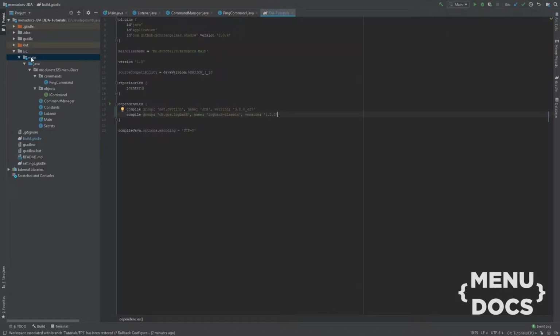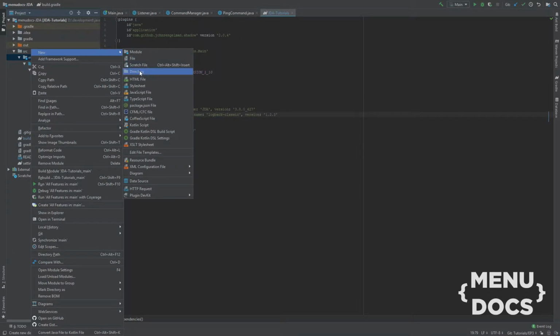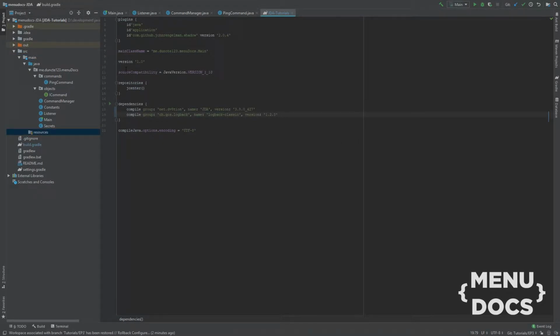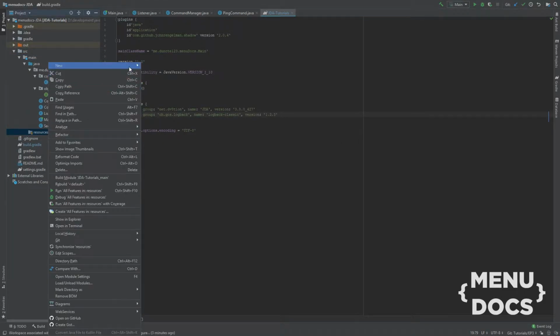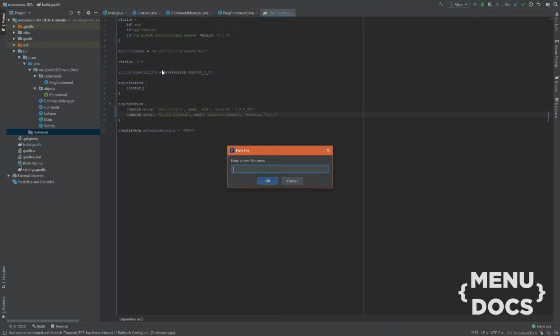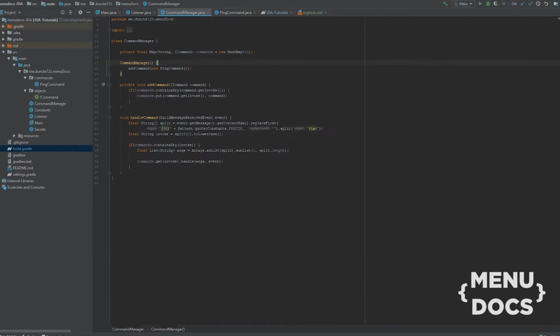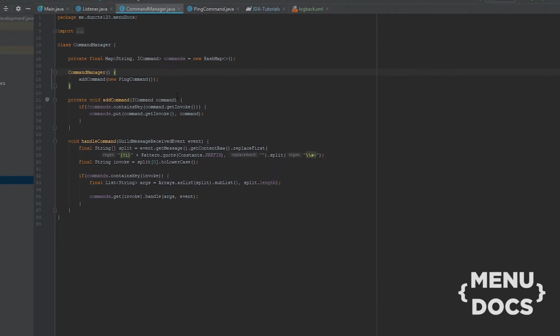When this is done, in our main folder, we're gonna create a new directory and we're gonna call it resources. And in our resources folder, we're gonna create a new file called logback.xml. And I'm gonna paste this code in here. And don't worry about this code. I don't know what it means either, but you can copy paste this from the tutorial code linked in the description.